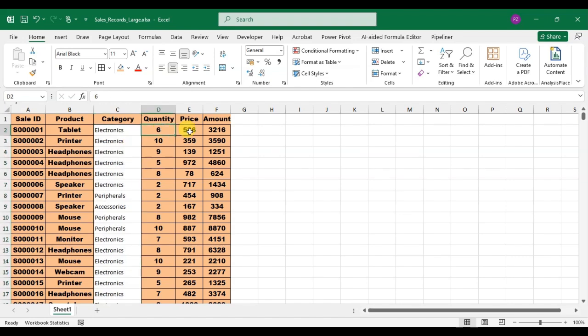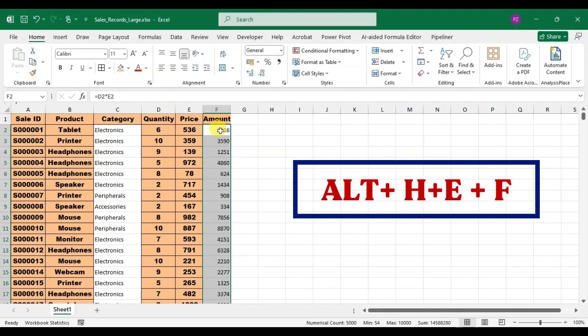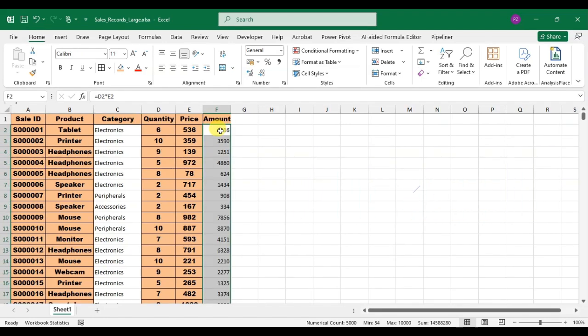The second way: I select the cell here and use the shortcut key Shift Control Down Arrow to select the entire column, and you can use a shortcut key to remove the formatting. Use the shortcut key Alt-H-E-F and that's it. The formatting is removed. So hope you understood.